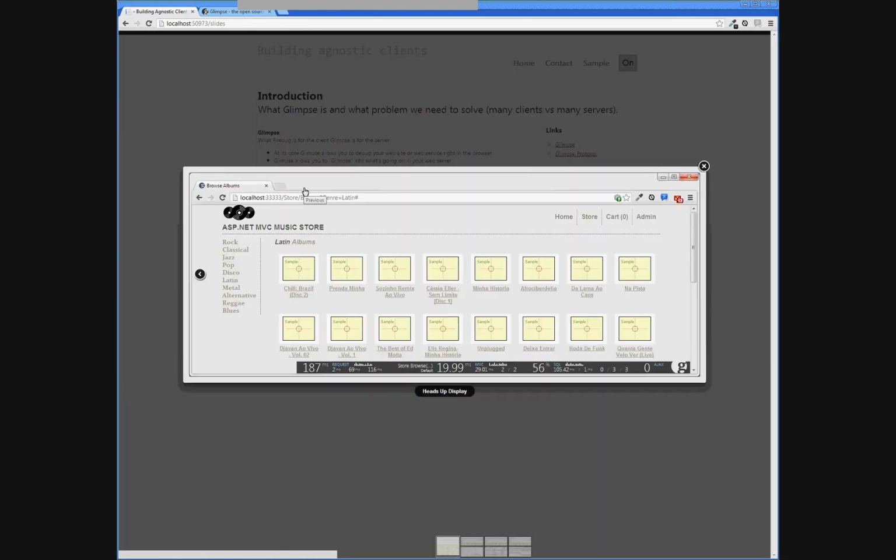Now, what we had the challenge of, and what we realized very early on, is that Glimpse is, and just as a side note, you're seeing a future version of Glimpse here. Some of this stuff that you're seeing here hasn't been released.